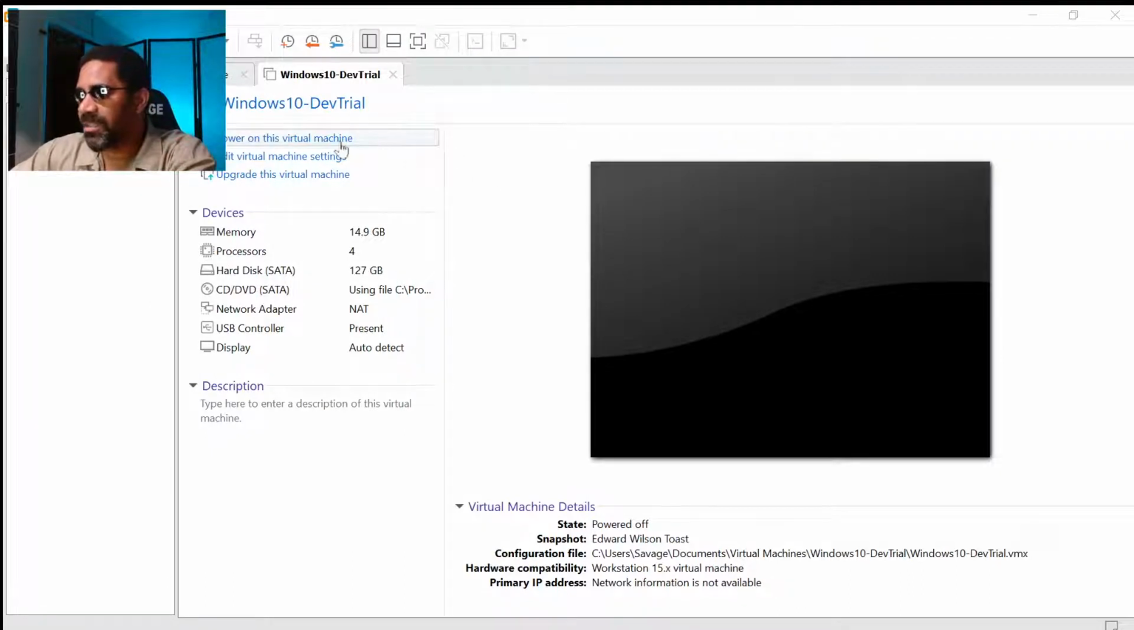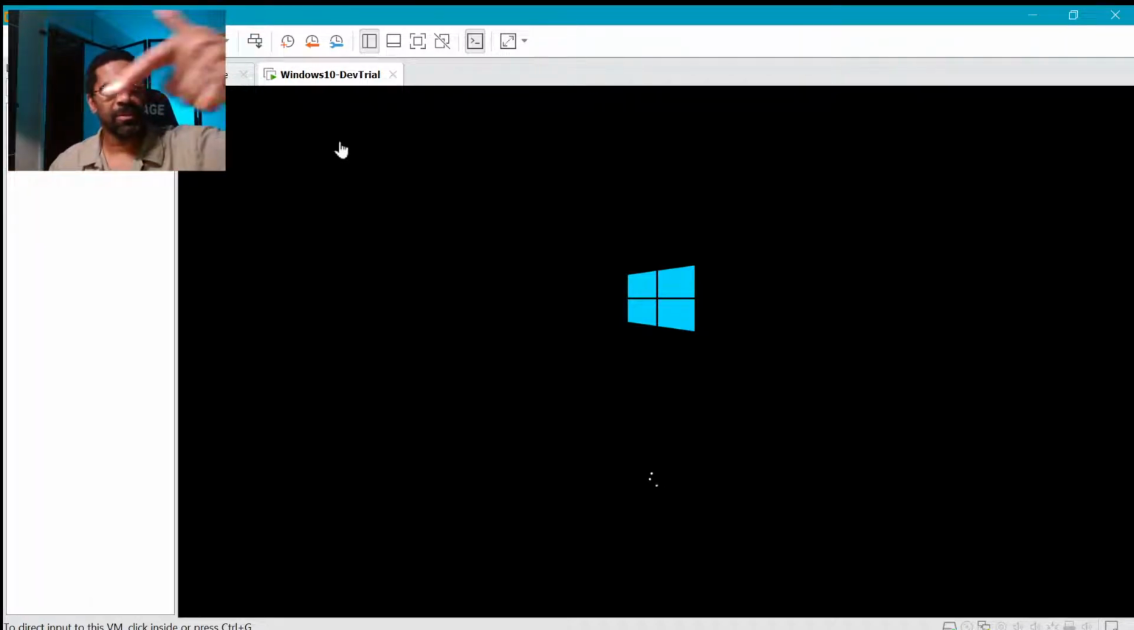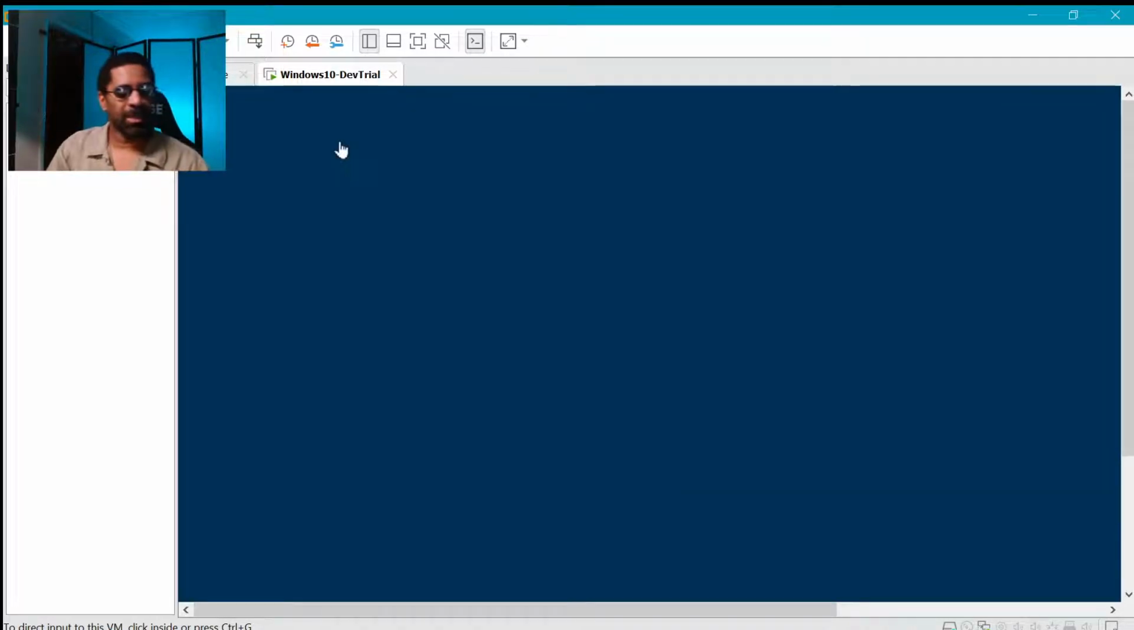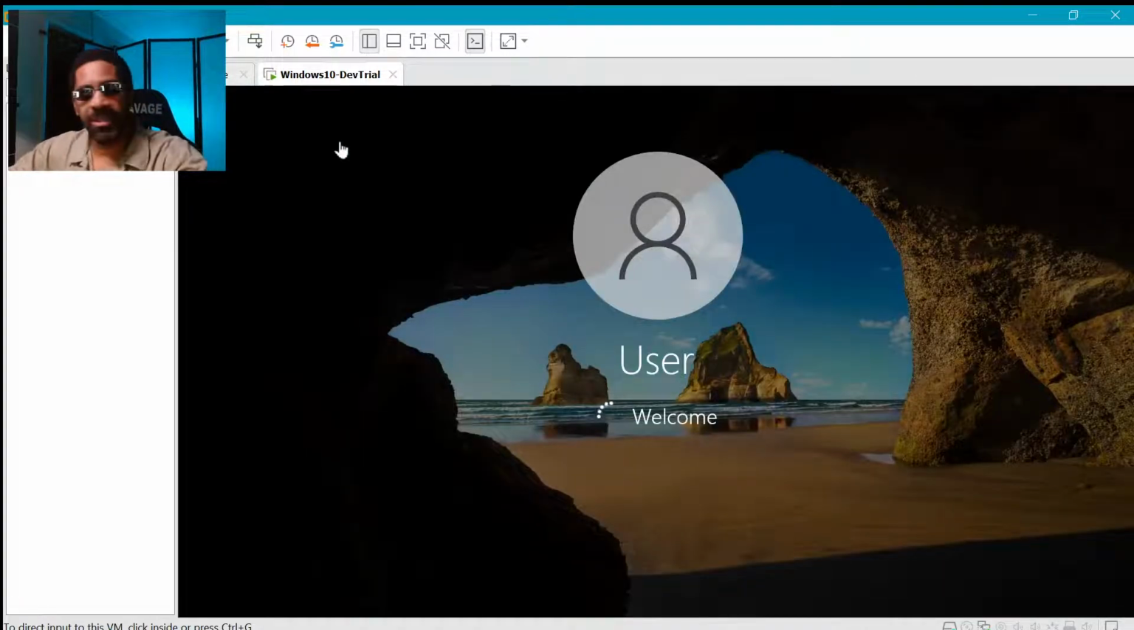So let me start this virtual machine. This is the Windows 10 VM running on good old VMware. So let's see some of this ClassicShell in action. Let's see ClassicShell. You know what I'm talking about though. ClassicShell. So there it is. Let me let that load.